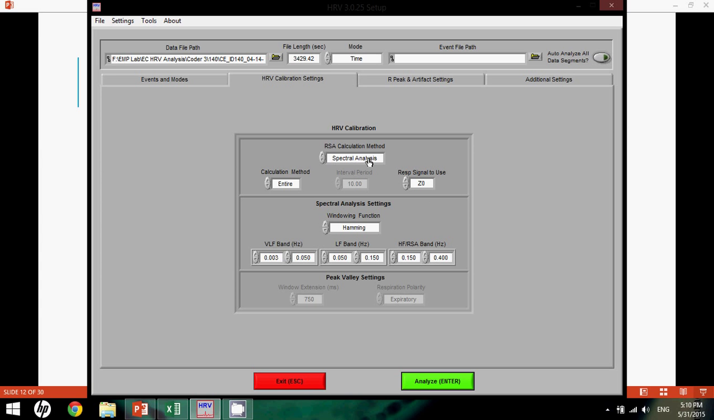You won't make any adjustments here at the spectral analysis. However, you will make adjustments down here. Initially, when the program is set up, it's slightly off. I believe it's set at 0.12 here to 0.40. You basically want the very low frequency set to 0.003 to 0.050, and then your low frequency set to 0.050 to 0.150, and your RSA set to 0.150 to 0.40.